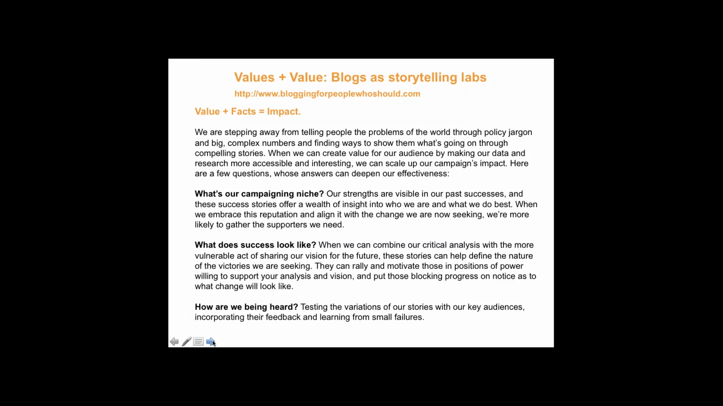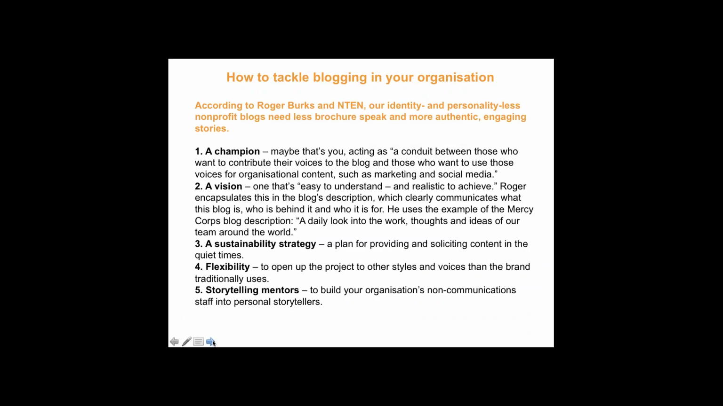So how can we tackle blogging in our organizations? According to Roger Burks, our identity and personality in nonprofit blogs need less brochure speak and more authentic, engaging stories. One of the things that will always come through about blogs is that they are spoken in authentic language, speaking as if it is you speaking directly to someone else, telling them about your organization. When you are speaking, you're not using long, big, complex words. You are using plain language. So when you are blogging, you want to use a more informal, relaxed tone.